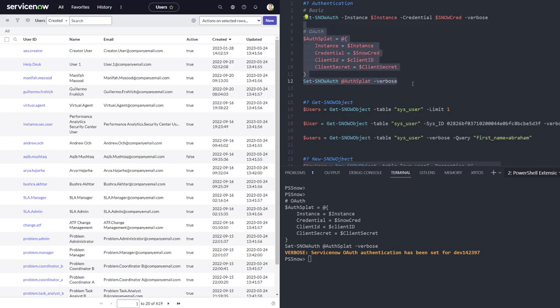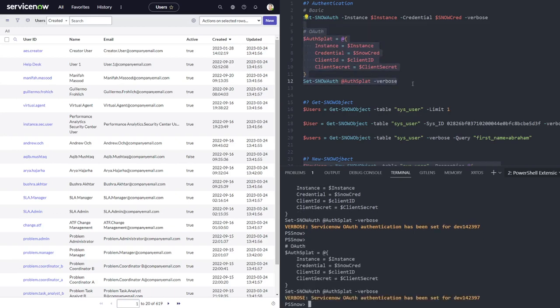By default, the initial token, the access token, expires after 30 minutes, and then normally what you would have to do is make another call to obtain a new token using the refresh token. Now, this module just looks after all of that for you, so you don't need to worry about that. So once you've run this command, you could, for example, run the get snow object command, go away for half an hour, come back, run it again, and it will realize the token's expired and grab a new one.